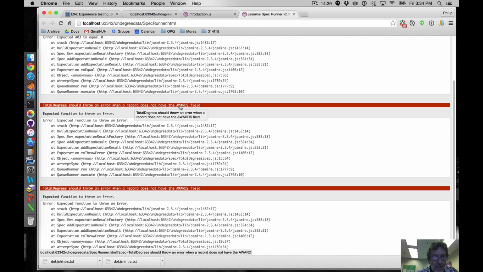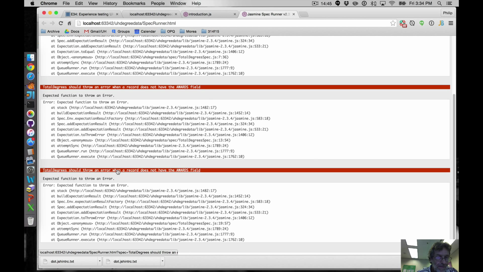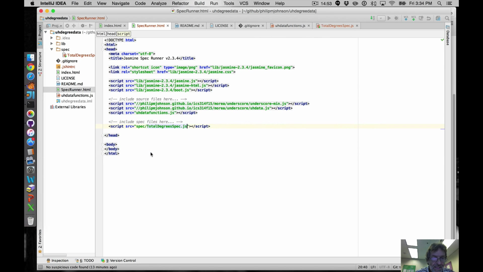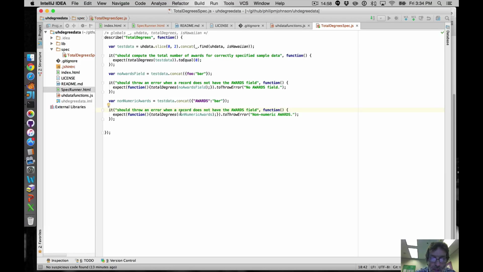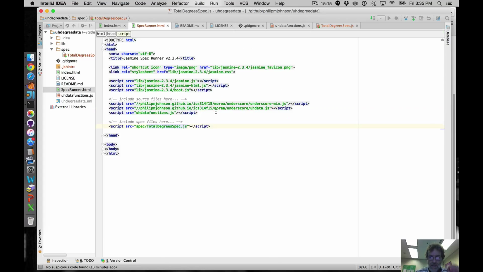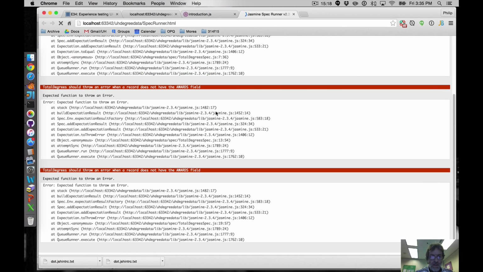totalDegrees should throw an error when a record does not have the awards field, and we expected the function to throw an error, and it obviously didn't. And then totalDegrees should throw an error when a record does not have the awards field. I forgot to modify that string. So let's go back to here. It should throw an error when a record has a non-numeric awards field. Okay, so then let's go back to here, and then let's option F2.